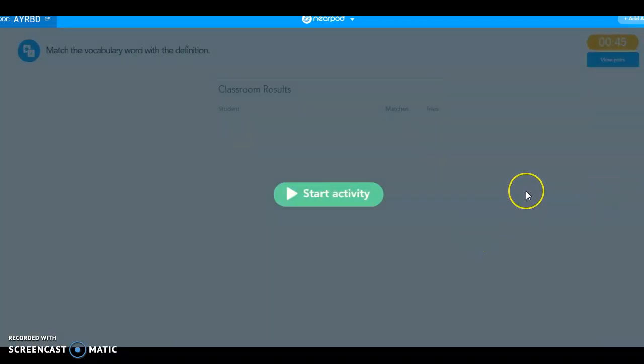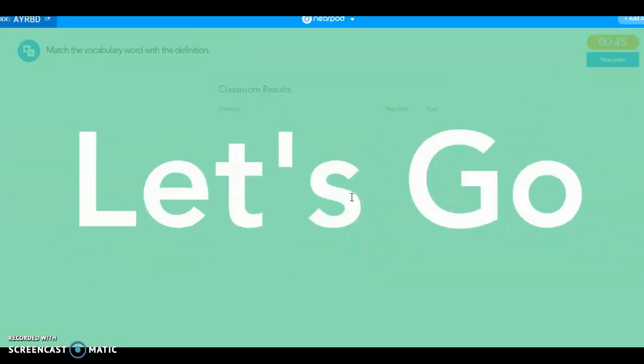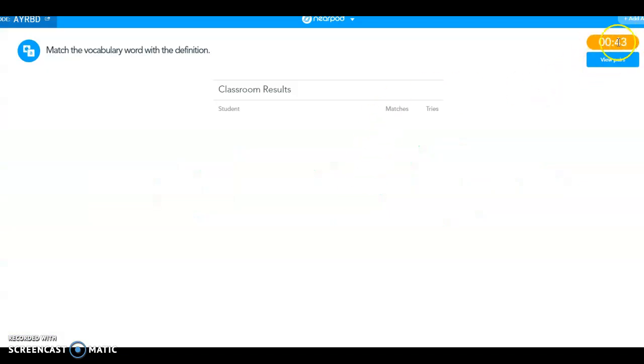The next activity that I have is I'm having them match vocabulary words with the definition, and when I start the activity, then they will begin. Notice again, I have my timer.